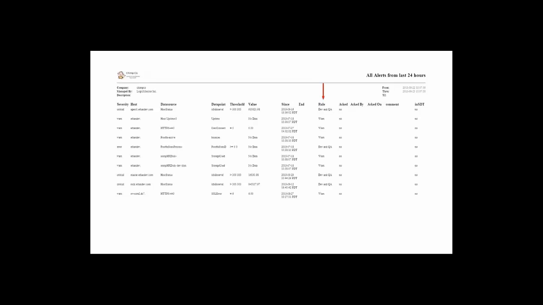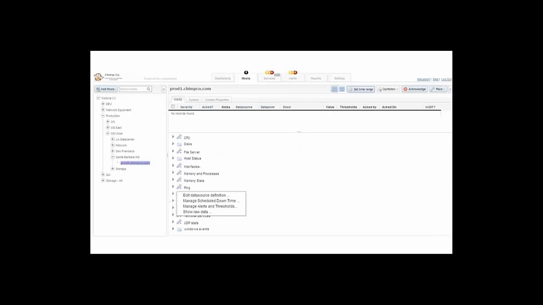So we'll go back to Hosts, and then we'll look at this device here, and I can test on any of these data sources to see how these are going to be routed based on my current alert rule setup. So I'll click the wrench icon, and then I'll choose Manage Alerts and Thresholds.